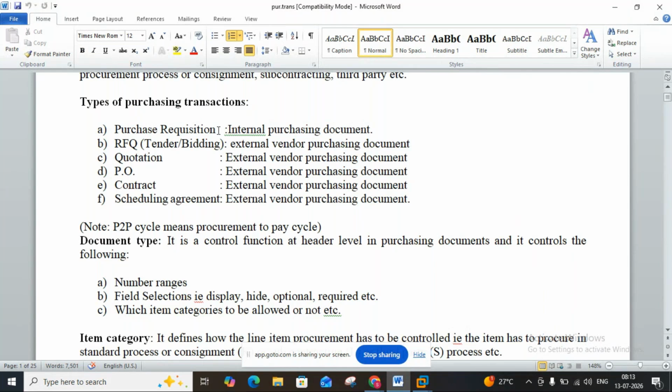It will say internally whether stock exists or not. If stock exists, then internally you will manage. Otherwise, you will convert the internal purchase document to external. You convert the PR to PO. I showed you how to do that, right? Okay. And also we came to know regarding the item category.